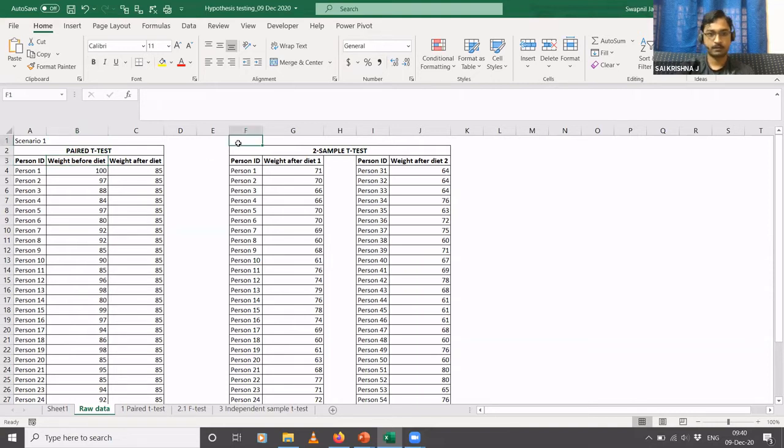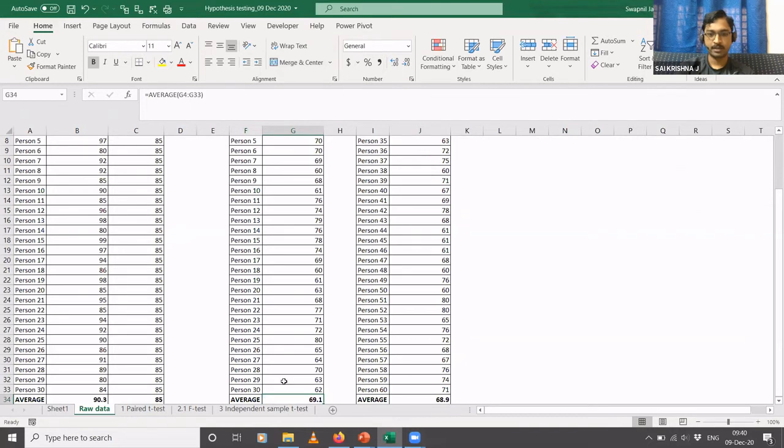Okay, just 5 minutes. Scenario 2. Here, in this scenario 2, if you remember, we had a set of persons who had diet 1, and a set of persons who had diet 2. Now we need to find out whether it is diet 1 or diet 2 which is helpful in reducing the weight. Here also you have the means. The average weight of the people who have undergone diet 1 is 69 kgs. The average weight of the people who have undergone diet 2 is 68.9 kgs.